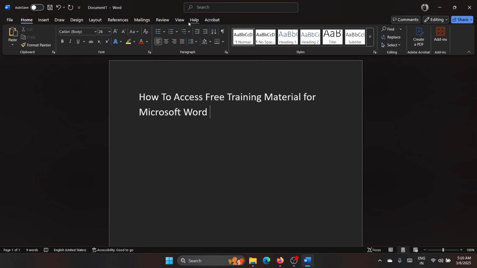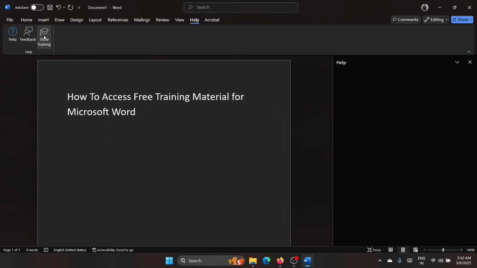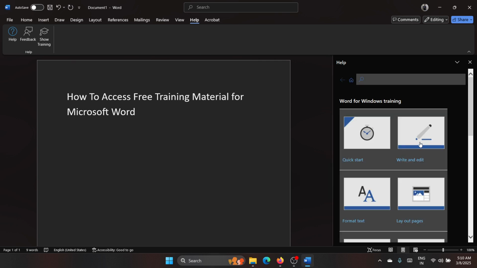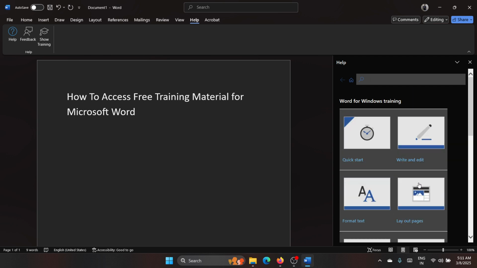First of all, go to the Help tab on Microsoft Word itself. Okay, and there is something called Show Training. So click on this and wait for it to load. Now, why does it take time to load? Because this training is being picked up from the internet. And this gives you complete access to training. So you can go to Quick Start and then start with the training material.